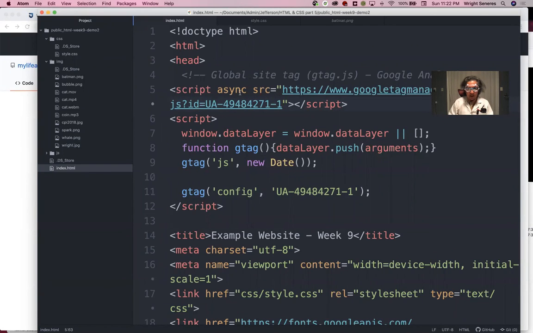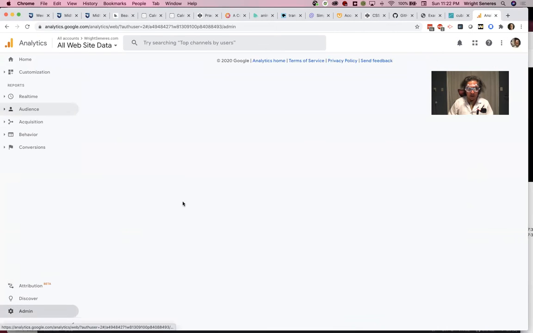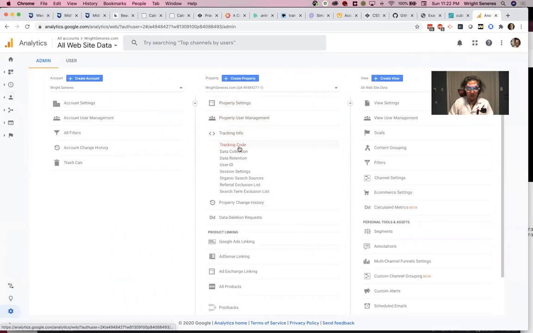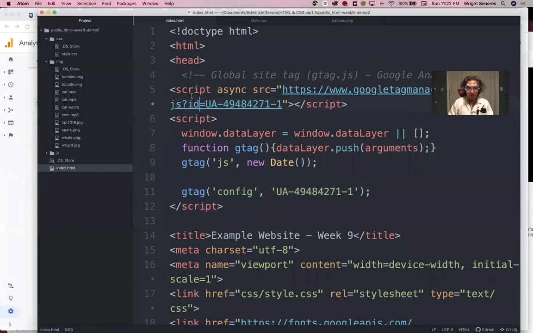So again, I copied this from my admin tracking info under tracking code and dropped it in at the very beginning of my page. And that's JavaScript.